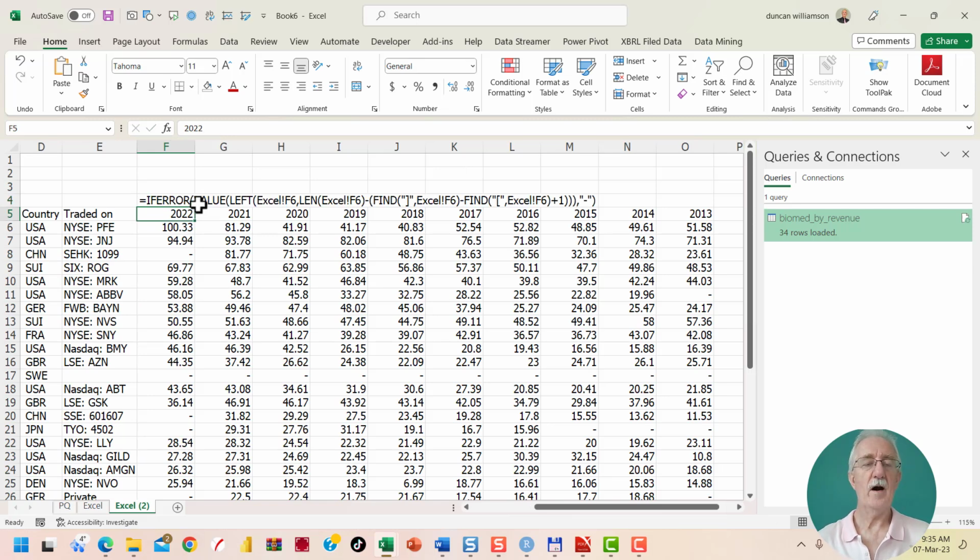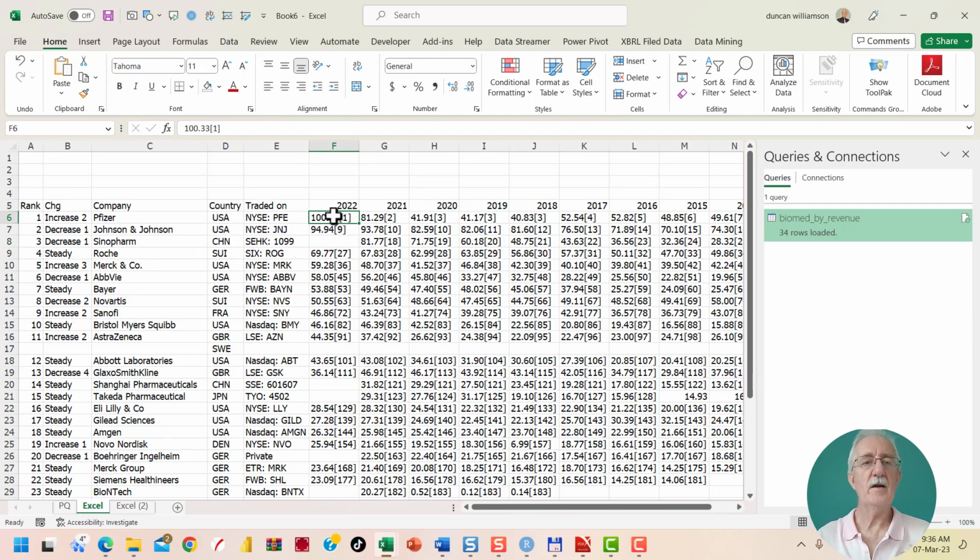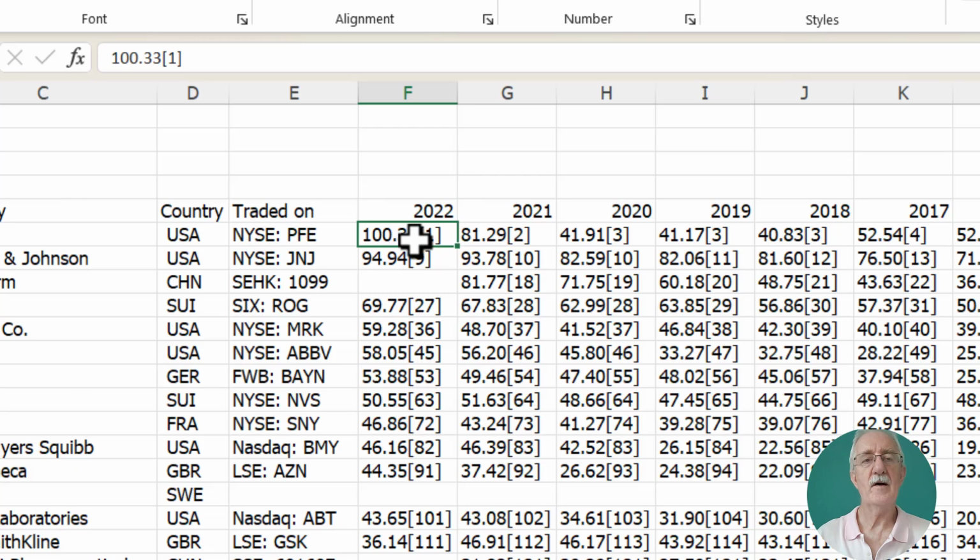IFERROR. I'm going to work from the center of this function outwards. Initially, I need to know the length of this cell. The way I chose to do that is as follows. I asked Excel to find the first square bracket and give me its position in the cell, and it's 3, 4, 5, 6, it's position 7. I then asked it to find the closing square bracket, which is in position 7, 8, 9, and I do that this way.